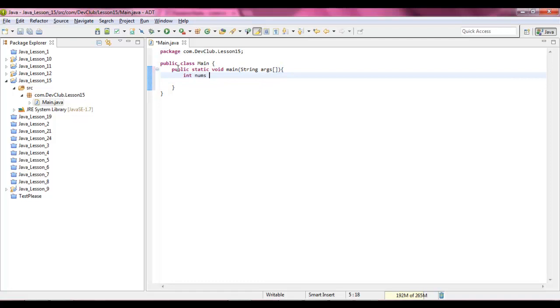We need to declare an array of nums equal to 99, negative 10, 100,000, 123, 18, negative 978, 56, 23, 463, negative 9, 287, and 49. Look at that. We have an array of random numbers.